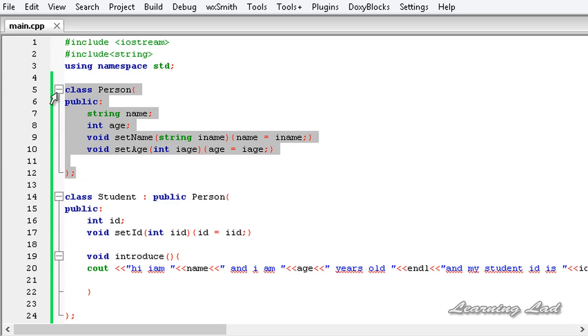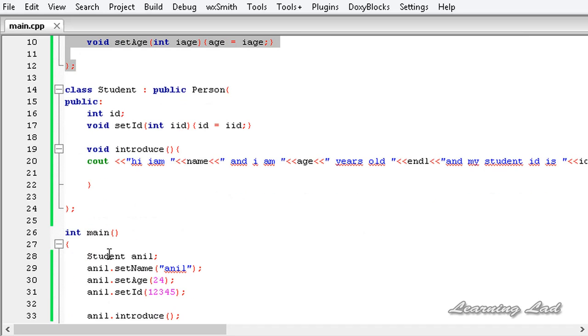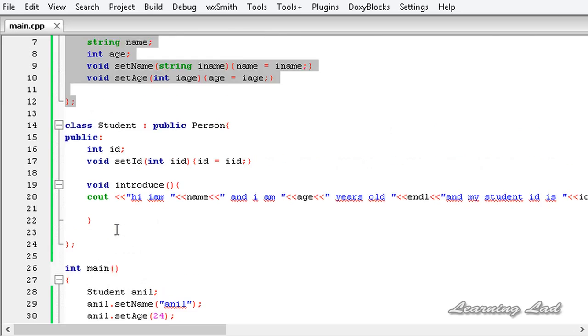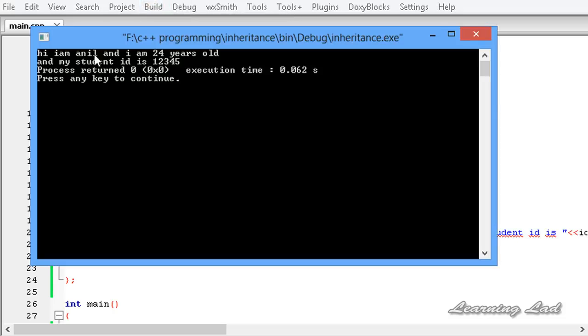Okay, now what we have done here is we have written a class which is going to contain the basic features, and then we have inherited those basic features in another class, and we have created the object, and we have called all the member functions. So I'm going to build and run this. Now, hi, I am Anil and I'm 24 years old, and my student ID is 12345.